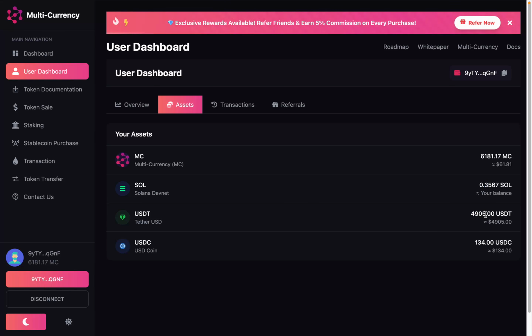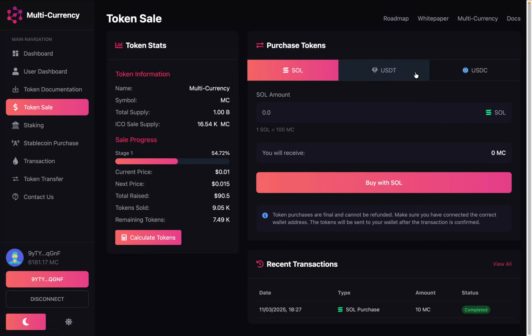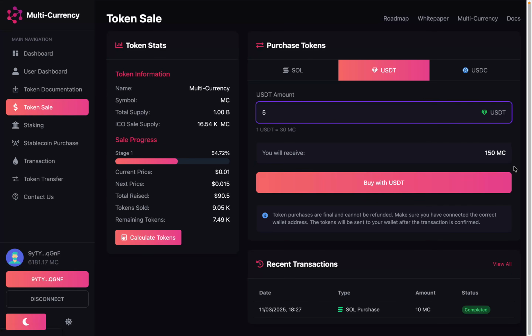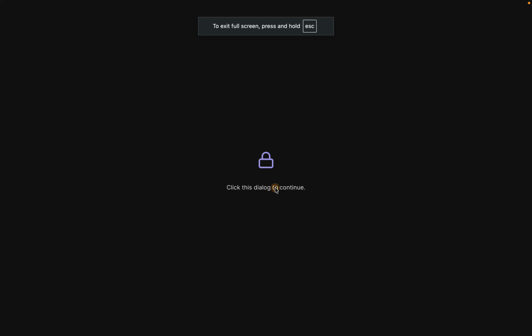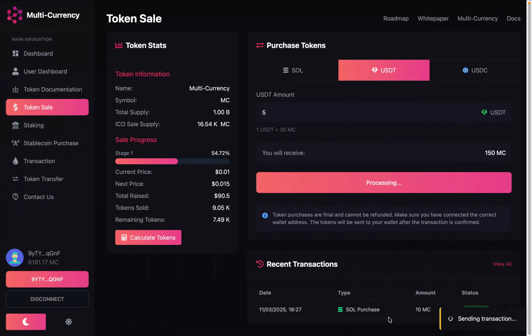Now I will try to buy with this one USDC, and you can see this fund will go down. So it has 4,905. So I'll come back here and I will try to buy with 5 token. I'll get this much token. I'll click on this, and the transaction is happening. I'll come back here, click on this confirm, and the transaction is processing. And here we have bought the token, and you will find the stats will be updated.